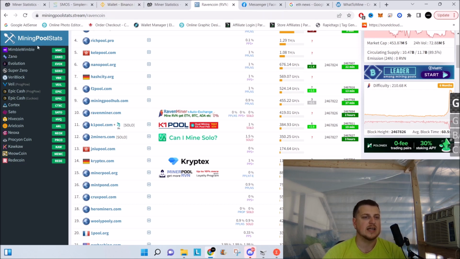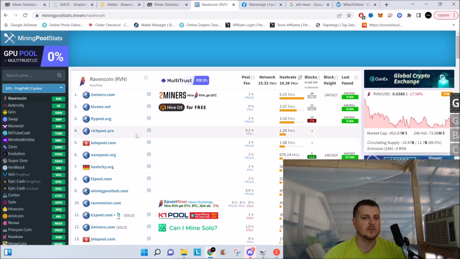miningpoolstats.stream/ravencoin, or miningpoolstats in Google. And these are all the different pools, and it shows the biggest ones to the smallest ones. And what's important right here is blocks in the last 100. So whenever they hit a block, that's when they get a payout, and it pays out to everybody on the pool.